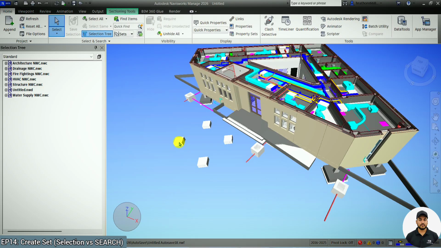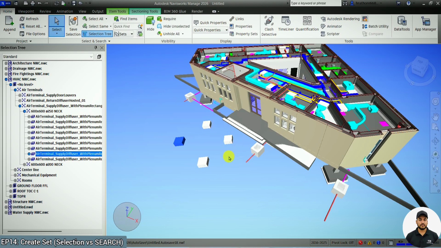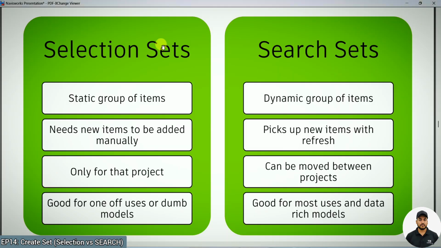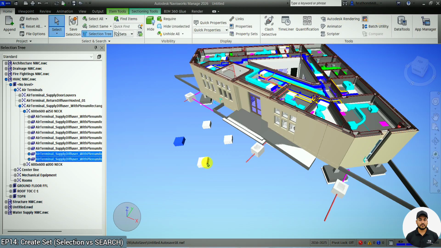Let's say if you want to create the selection set for these 4 air terminals. So first we will be discussing the selection set. So I am creating a selection set here, 1 2 3 4. In this step I have manually selected those air terminals.